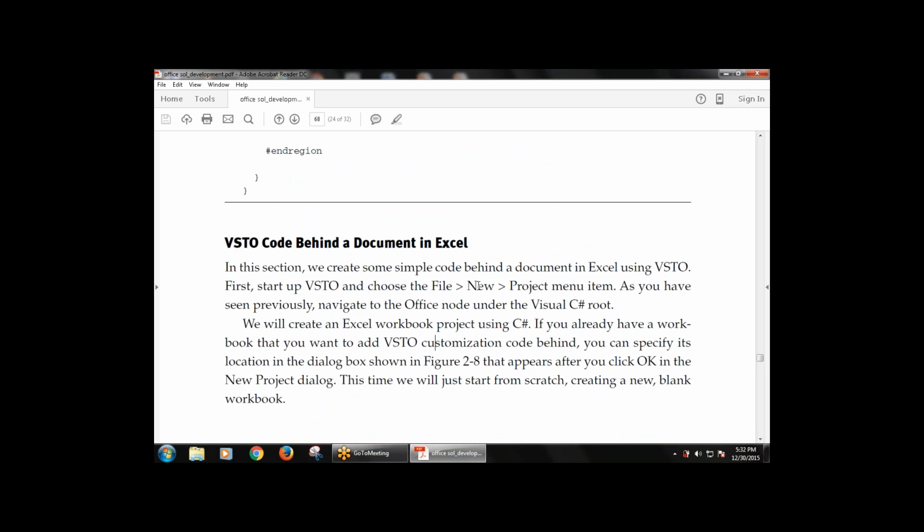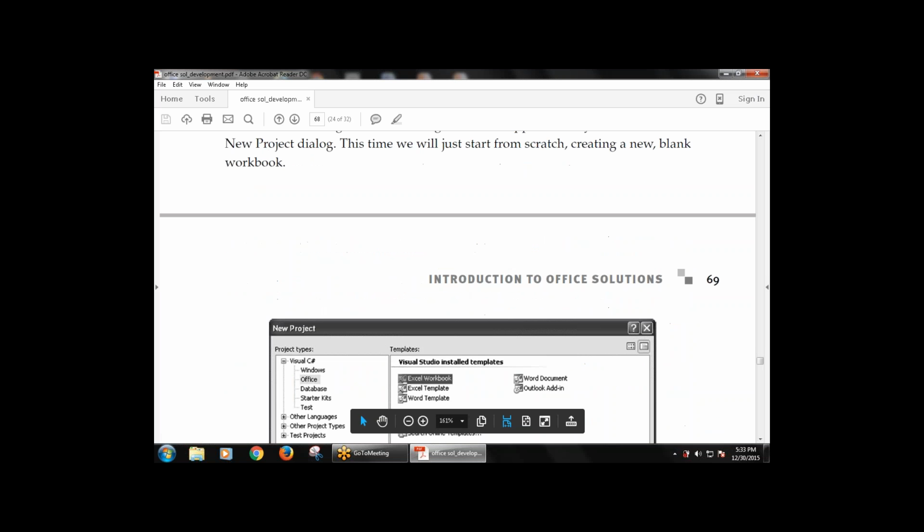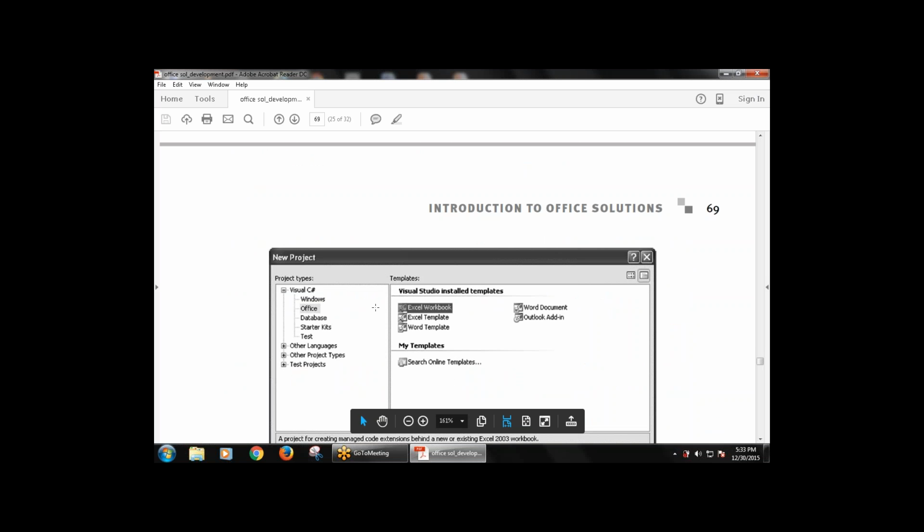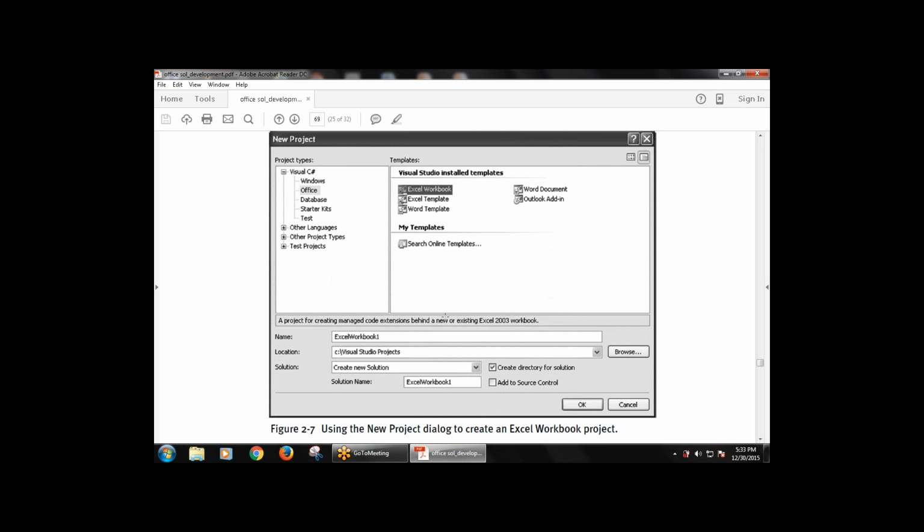That is how to use the VSTO code that is used behind a document in Excel. So in this section we create some simple code behind a document in Excel. So let's start with this one. For this we have to study how to use Excel using VSTO. For this purpose we are using the new project that is available in Office. Then go to the template, then Excel workbook, then give the name, that is ExcelWorkbook1, then Office template.